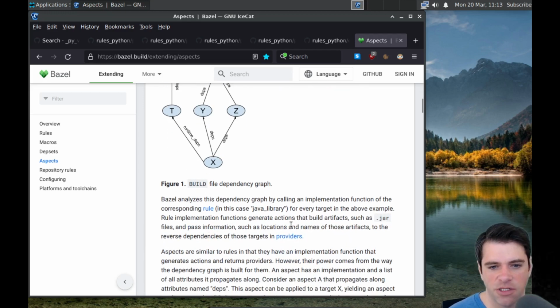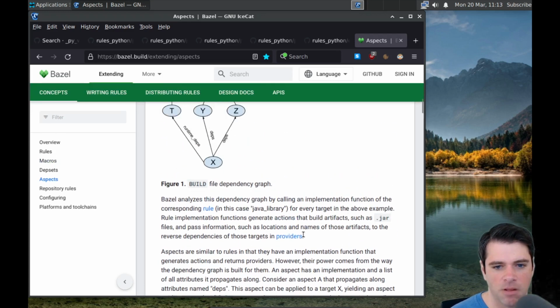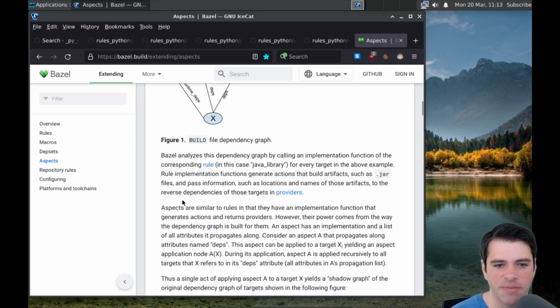Rule implementation functions generate actions that build artifacts such as .jar files and pass information such as locations and names of those artifacts to the reverse dependencies of those targets in providers. Aspects are similar to rules in that they have an implementation function that generates actions and returns providers. However, their power comes from the way the dependency graph is built for them.